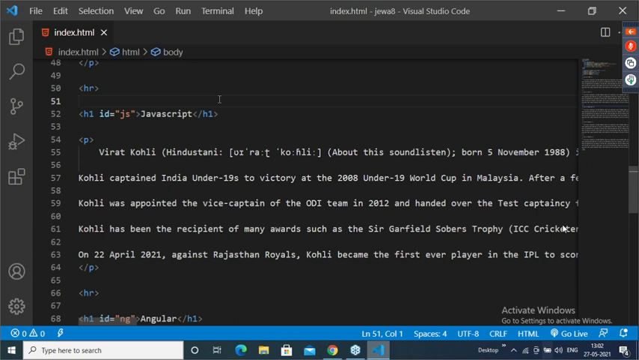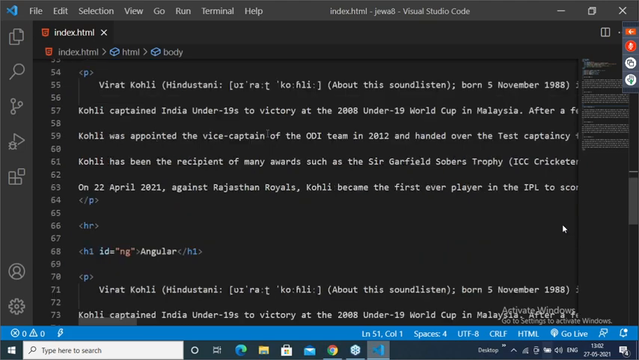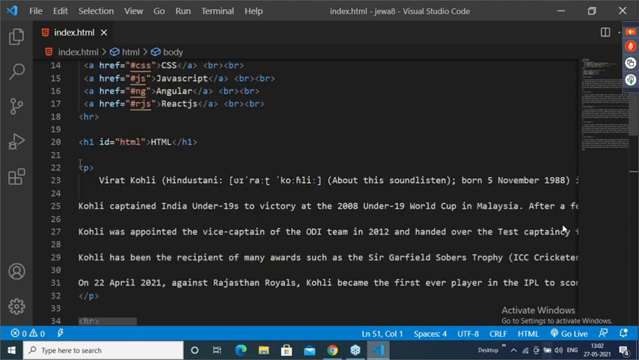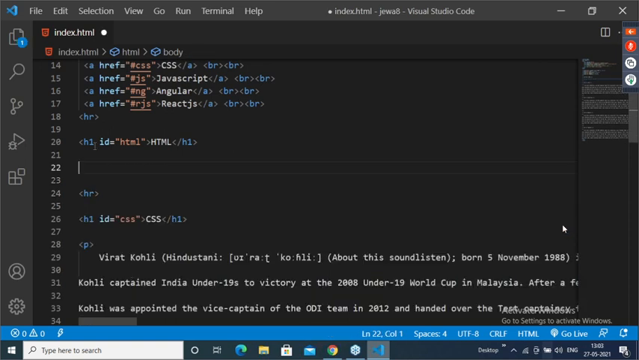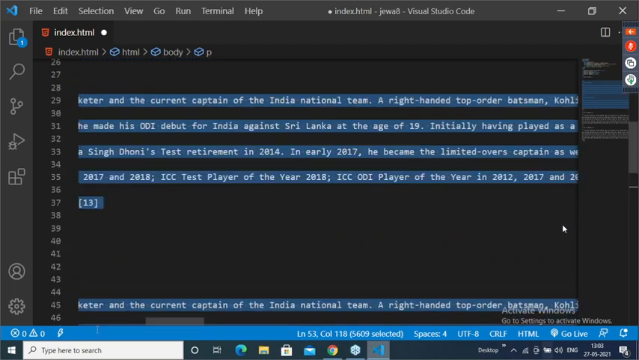Chaitra, we can give anything, okay? Anything we can give as the value. For ID, you can give any name. So, concentrate now. I'll delete this. I'll copy this paragraph. Let it be like this only, everything.